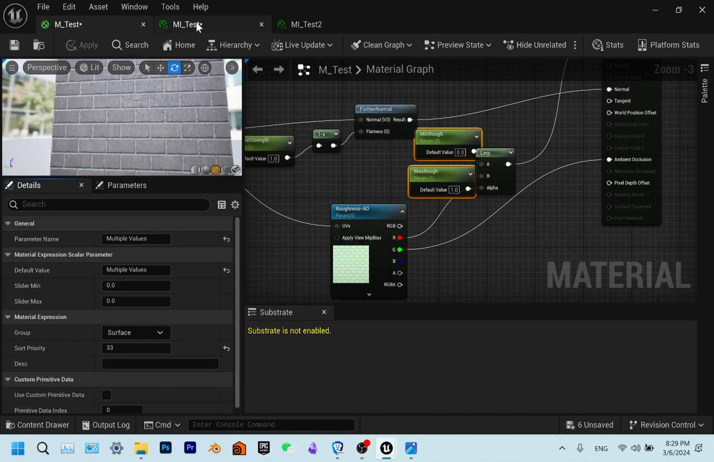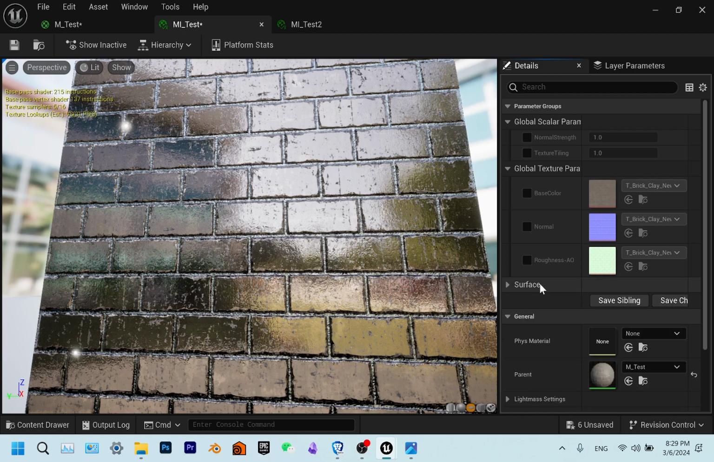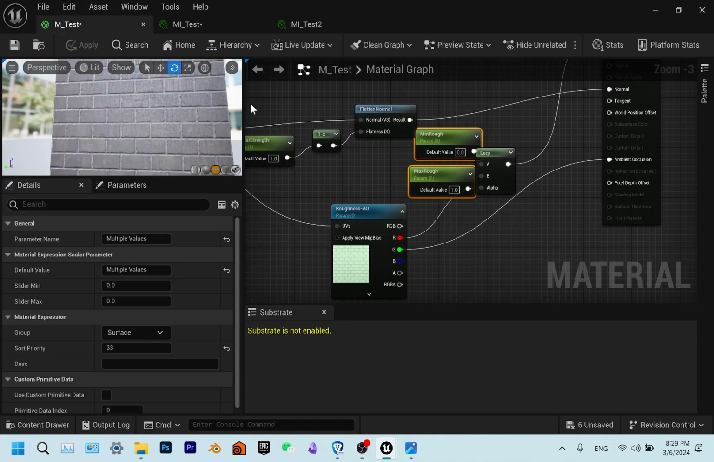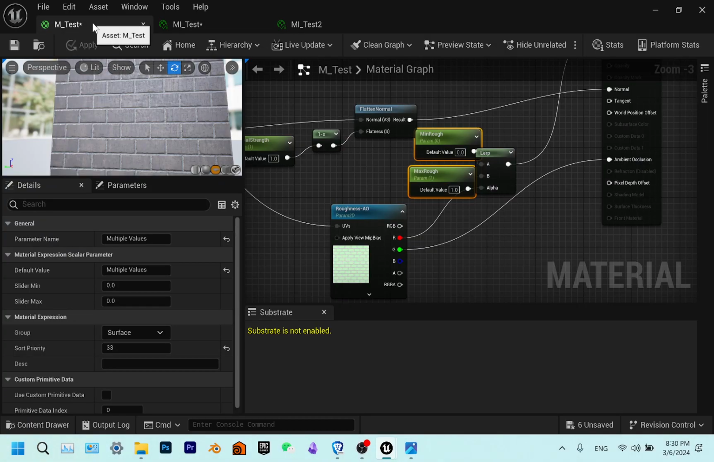Now if I apply and go back to the material instance, we can see that we now have a new tag called surface, and under this surface we have the metallic first, then specular, and then the max and min roughness standing together rather than being mixed together with some other unrelated settings. So once your parameters grow, you can organize them this way. This is just a simple organization technique.